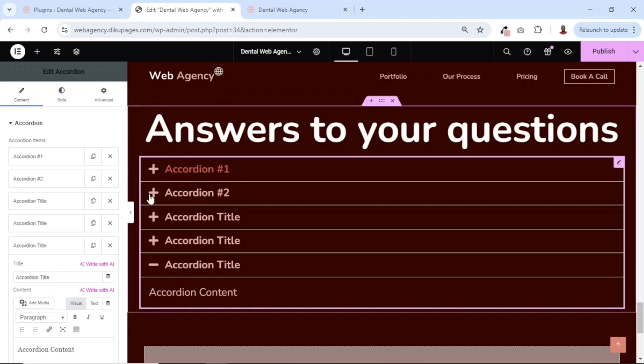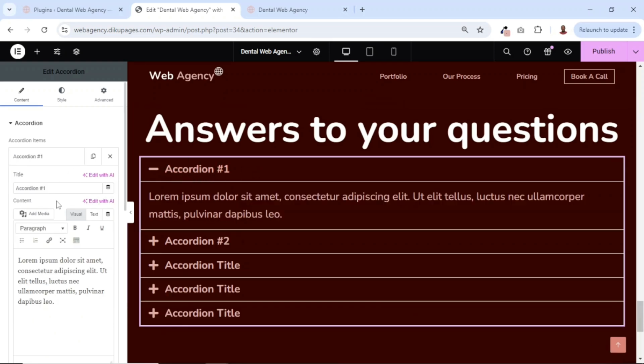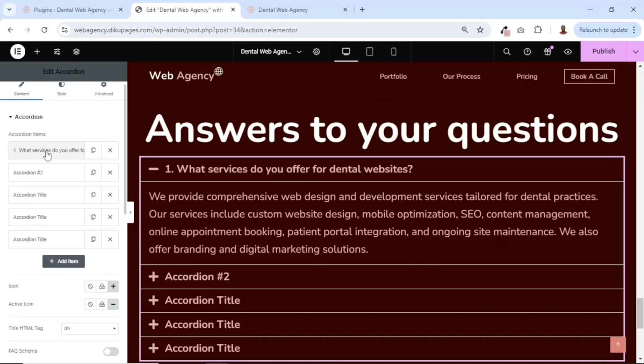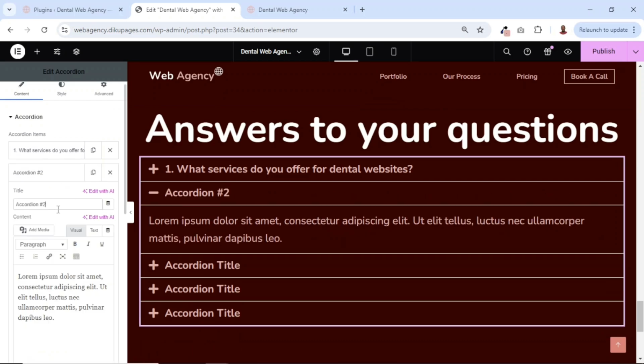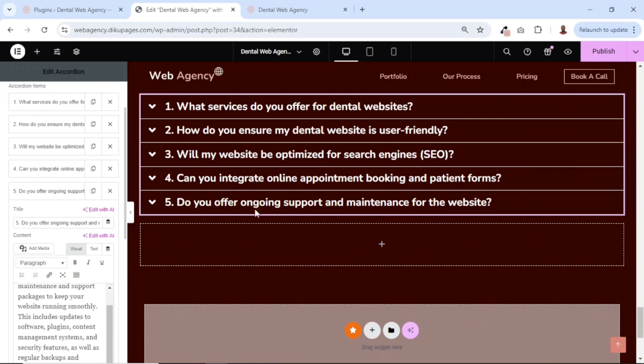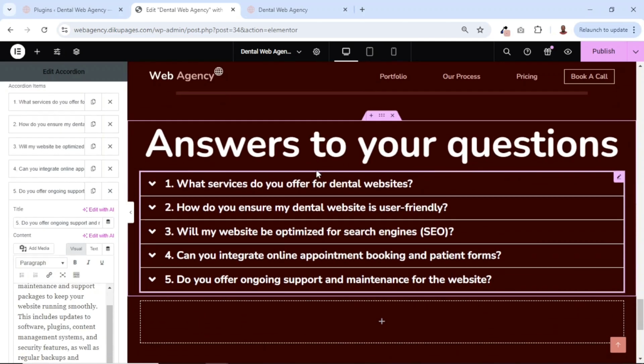So to enter my first question, I click on the first accordion tab, and this is where I enter my question, and right here is where I enter my answer. I can collapse this, and the next question I enter right here. So similarly, for the first one, I'll enter the rest of the questions and get back to you. Alright, I've entered all my questions, as you can see right here.